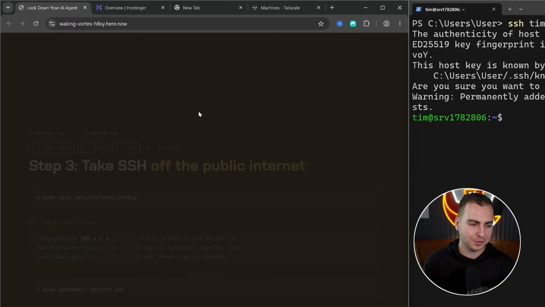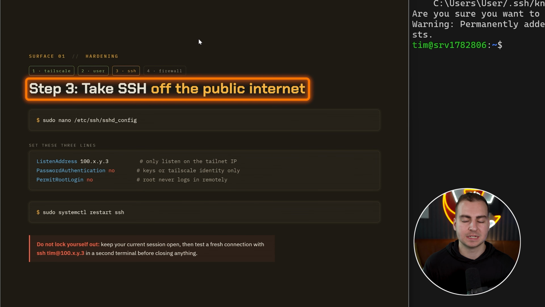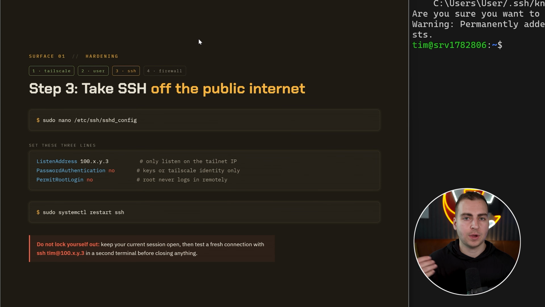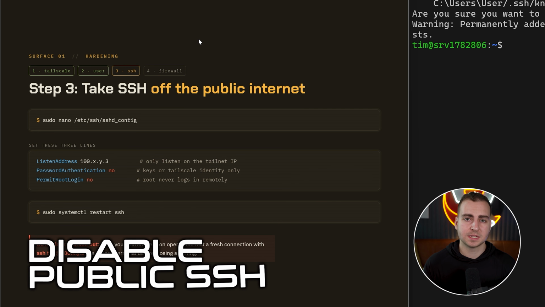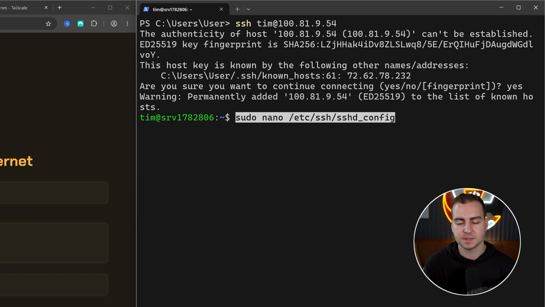Okay, so now that we have this, what we need to do is eliminate the standard SSH and take that off the public internet. We've now added Tailscale. We've verified that we can sign in with Tailscale, so now we can disable the other ways of signing into our virtual private server, which are going to make this a lot more secure. So what we're going to do is open up this configuration file. We're going to type this exact command.